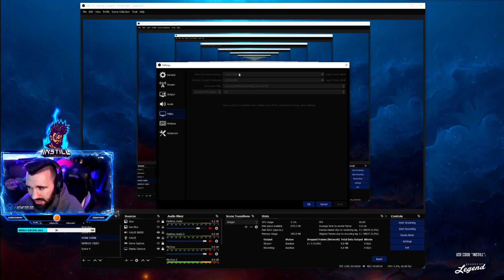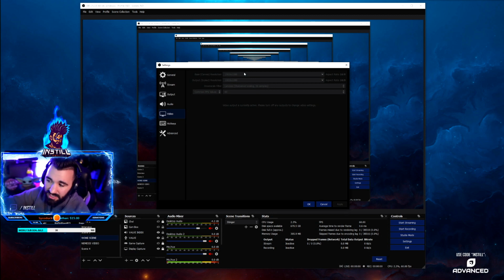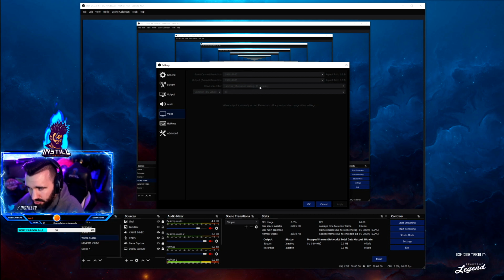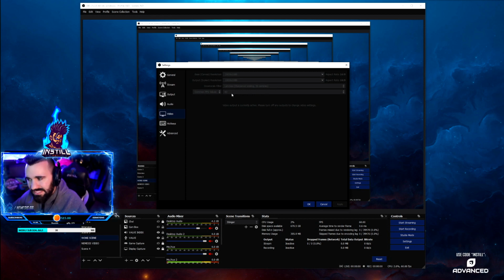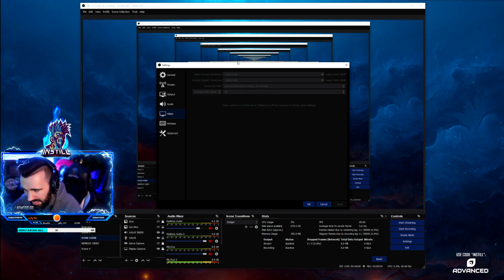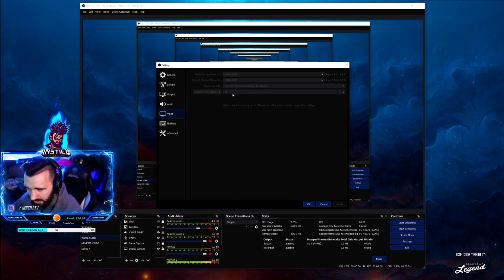Mine, luckily, I'm not downscaling, but if I am an affiliate, you would choose base canvas resolution 1920 by 1080, output scaled resolution 1280 by 720, and then your Lanczos will be sharpened scaling, 36 samples. So it's a little bit crisper. This is my secret to having a very, very crisp stream, this right here, the Lanczos. And then common FPS value is 60. If your PC can handle it, put 60. If it cannot handle it and you're having issues, drop it down to 30.